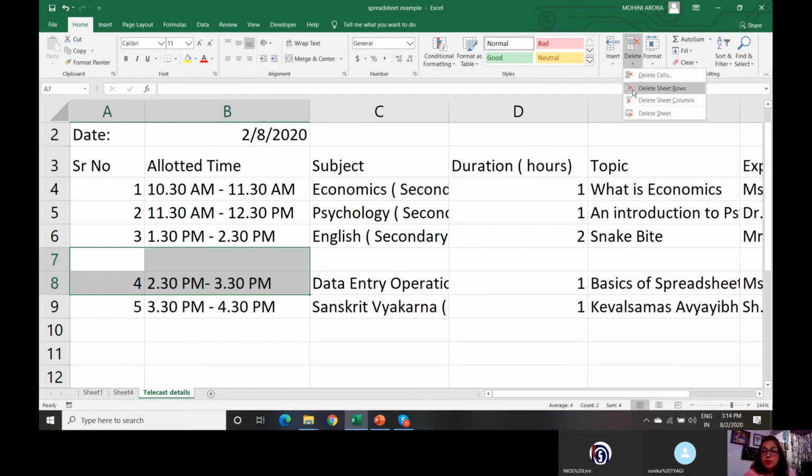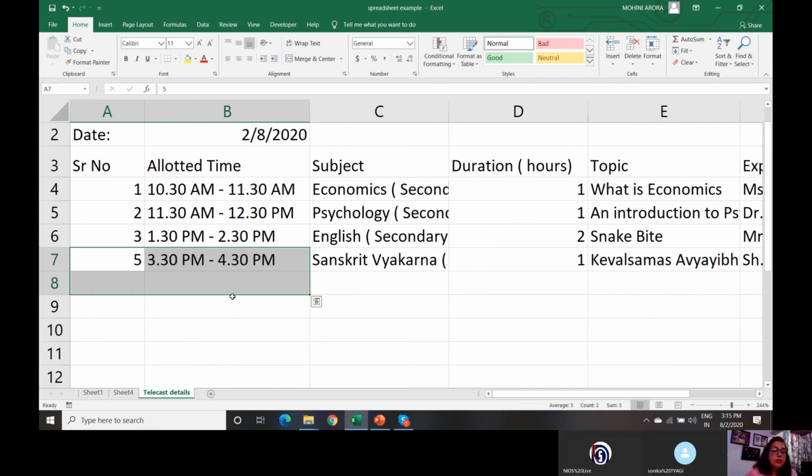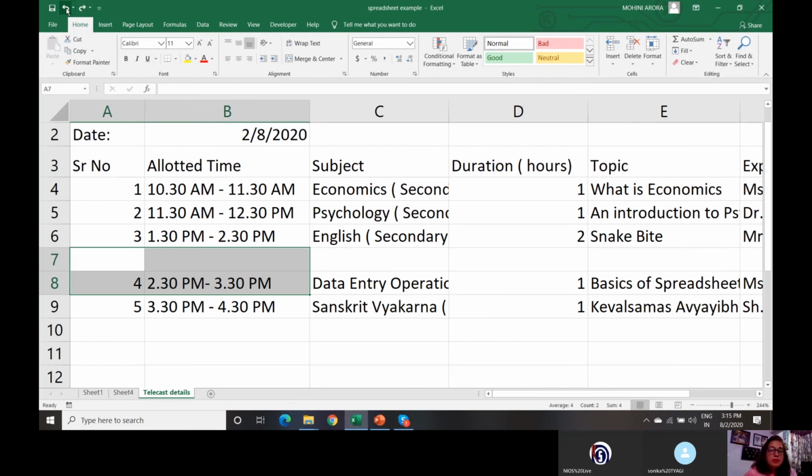Say delete sheet rows. I want to delete row numbers 7 and 8. See, row numbers 7 and 8. I have selected row numbers 7 and 8. So if I want to delete them, I simply click on delete sheet rows. See, the rows have been deleted. I feel, oh no, this was an accidental deletion. I shouldn't have done it. So I need not panic. I simply click on the undo button. See, it's back.